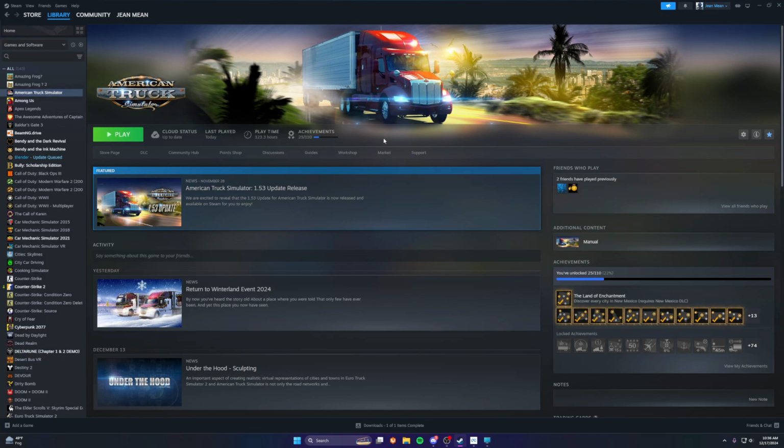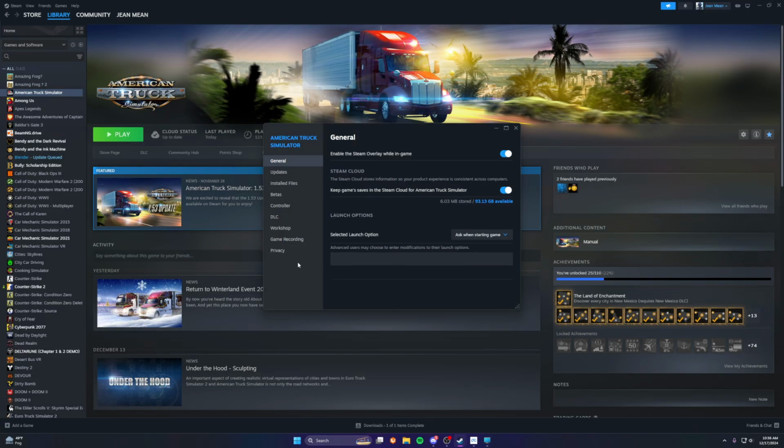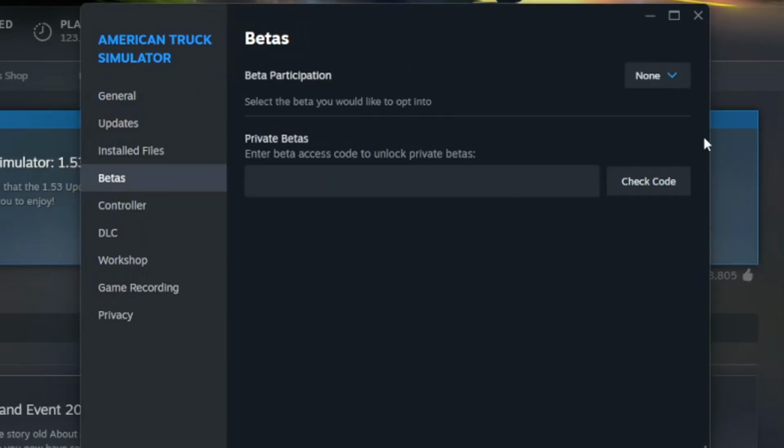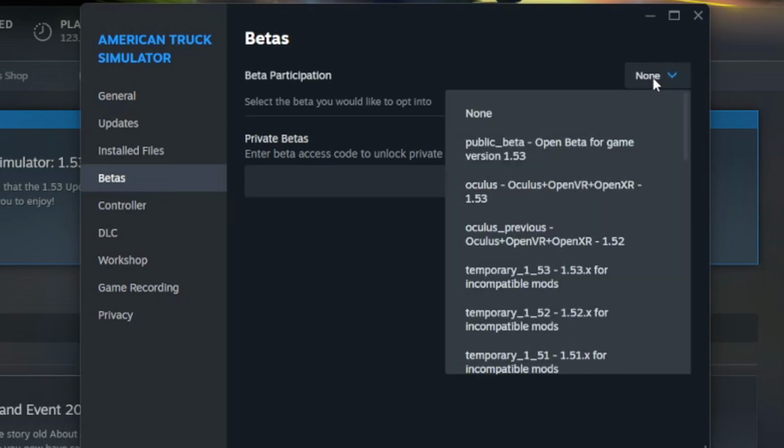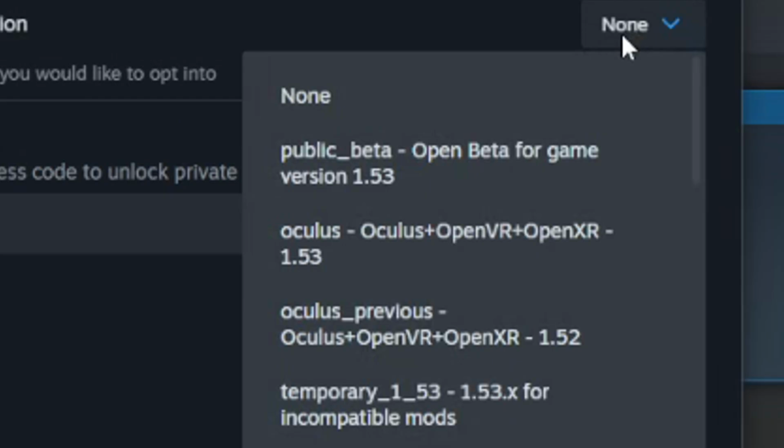Alright, so of course you want to go ahead and open up Steam. You want to click on the game, go to Properties, and you'll want to go to Betas. Alright, and then Beta Participation. Yours will probably say None. So you want to go ahead and click on that. And you got two options here. So there's Oculus 1.53, which is the current version of American Truck Sim. So if you want to play the current, you would go ahead and select that.